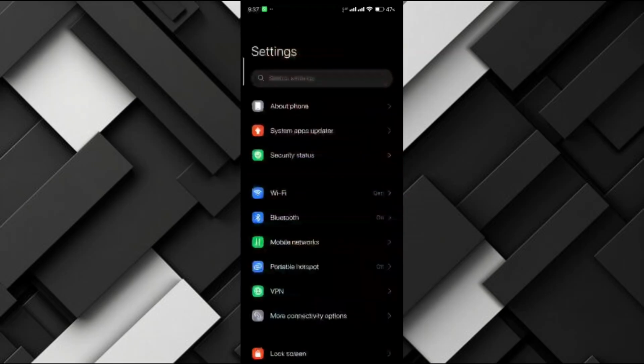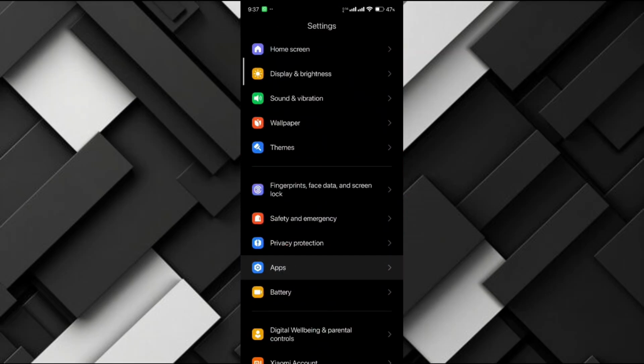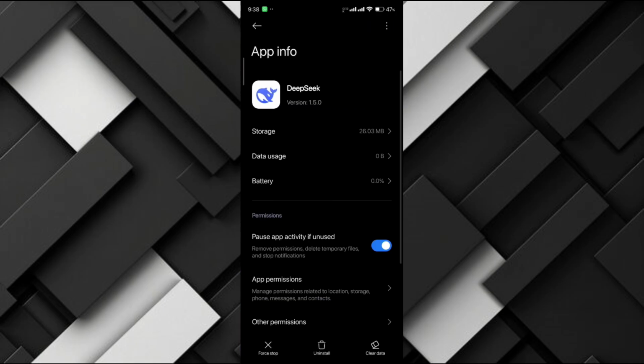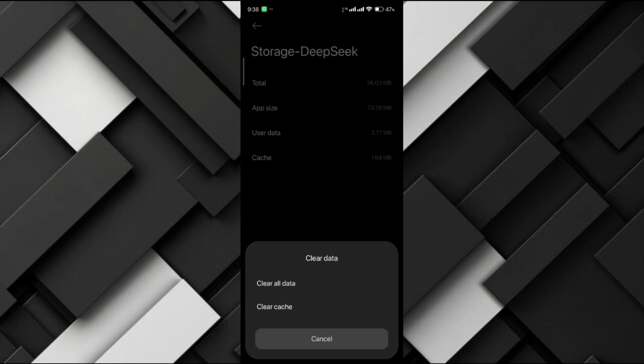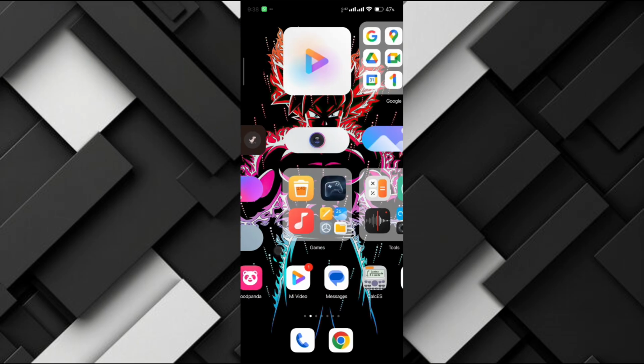First, open your phone settings and go to Apps or Manage Apps. Scroll through the list or use the search bar to find Deepseek. Once you open it, tap on Storage, then select Clear Cache. If that doesn't help, you can also clear all data, but keep in mind that it will log you out of your account.